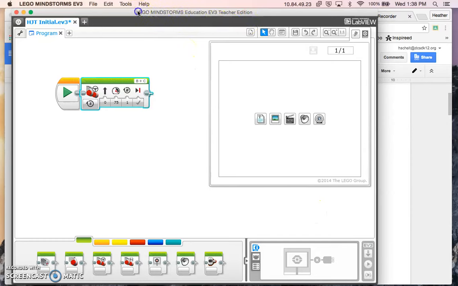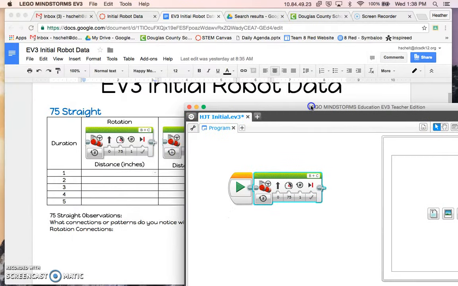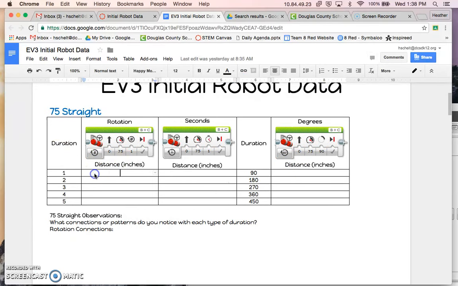You guys are going to be measuring how far the EV3 goes with that set of power limit. And you'll write your measurements here in inches. So you're most likely going to need to use a ruler or a yardstick for this. And please don't destroy them.